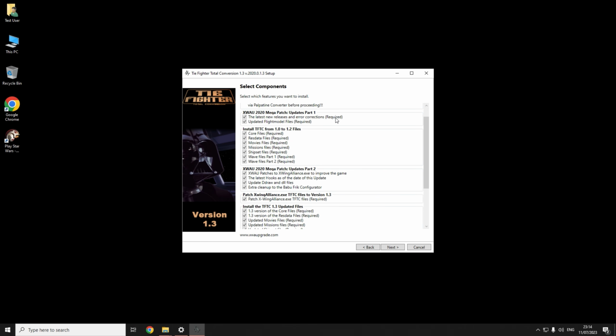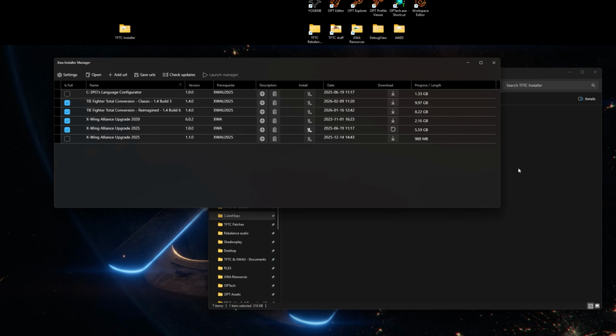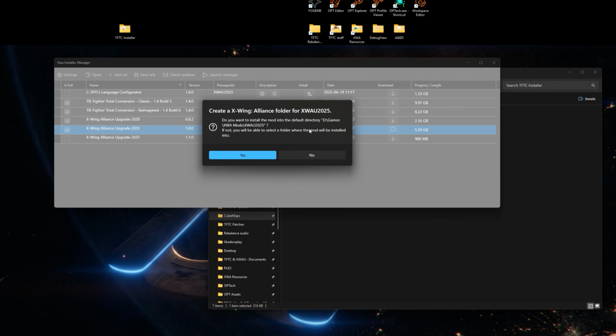Previous iterations of TFTC prior to 1.4 have, admittedly, not been the most intuitive things to work with, with many steps having to be performed along the way, creating a barrier for some people who are just looking for an easier installation process as opposed to doing several different things before they even get to play. Well, thankfully the XWAU team have managed to simplify the entire process.